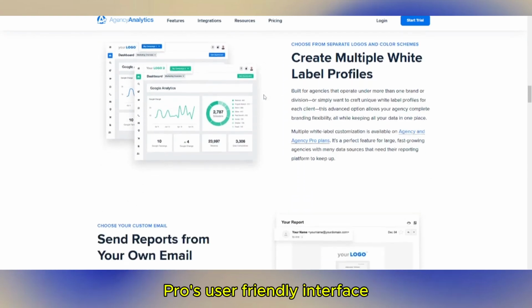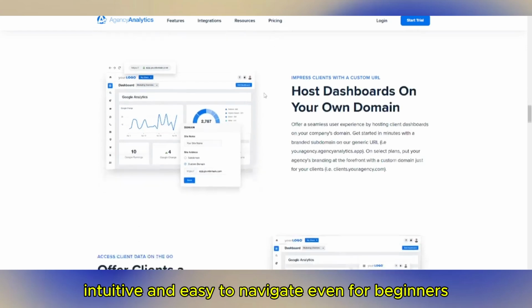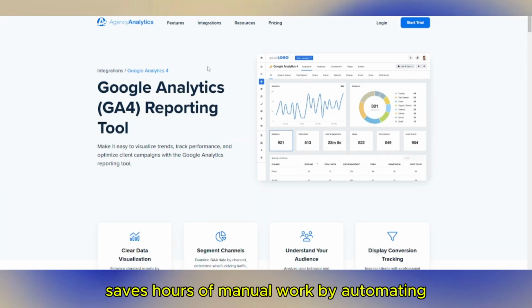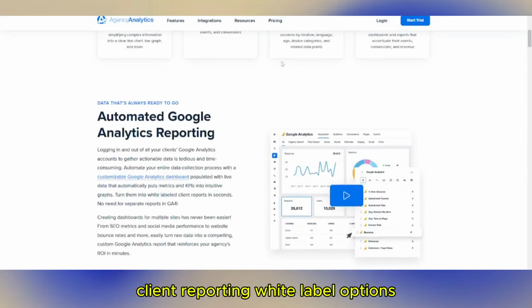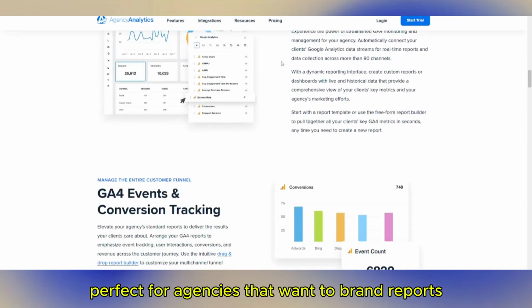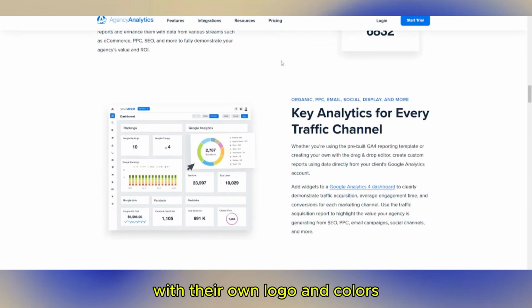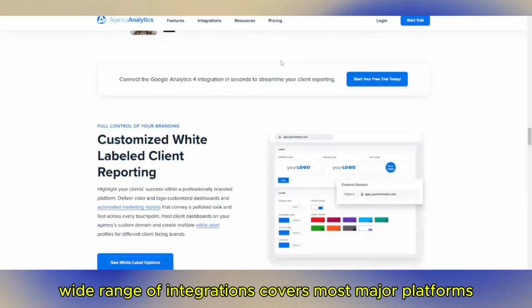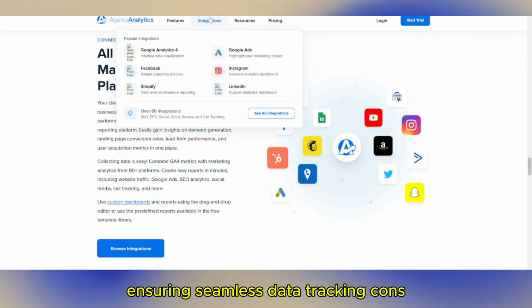Pros: User-friendly interface. Intuitive and easy to navigate, even for beginners. Automated reports. Saves hours of manual work by automating client reporting. White label options. Perfect for agencies that want to brand reports with their own logo and colors. Wide range of integrations. Covers most major platforms, ensuring seamless data tracking.